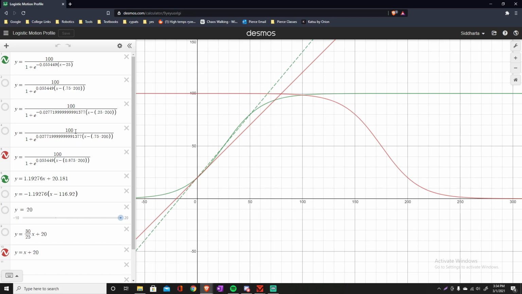All right. So what I was trying to do was, at the time, I think we had just finished in Calc BC learning about logistic functions. So if you recognize this as a logistic function, that's exactly why. That's what it is.